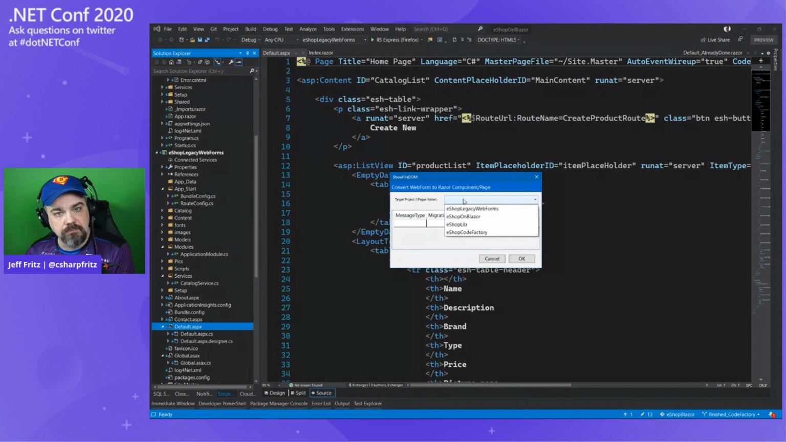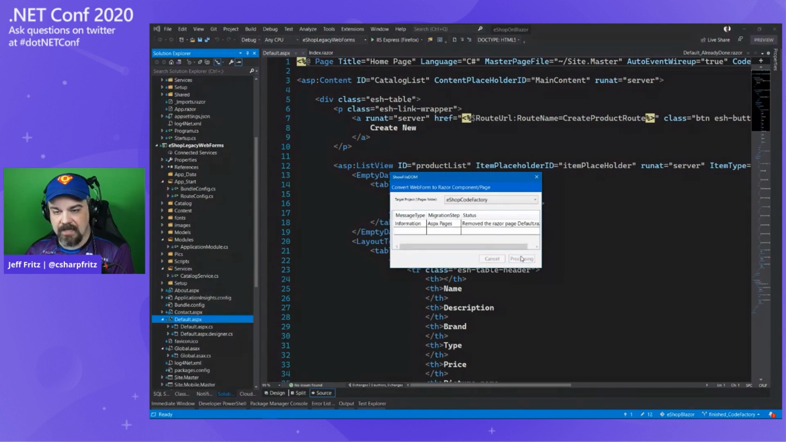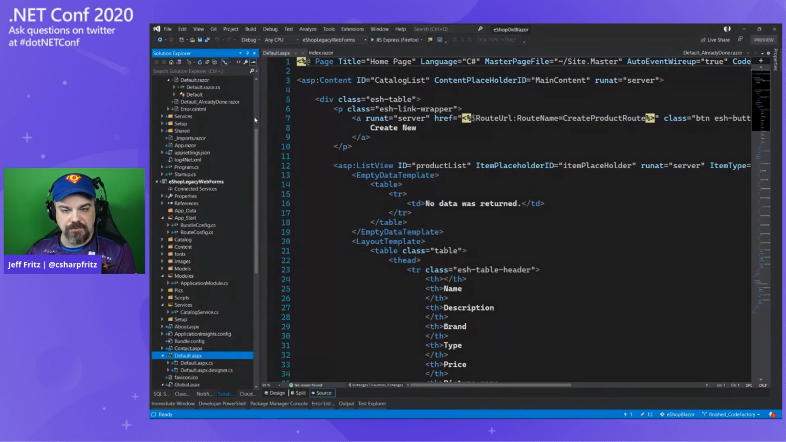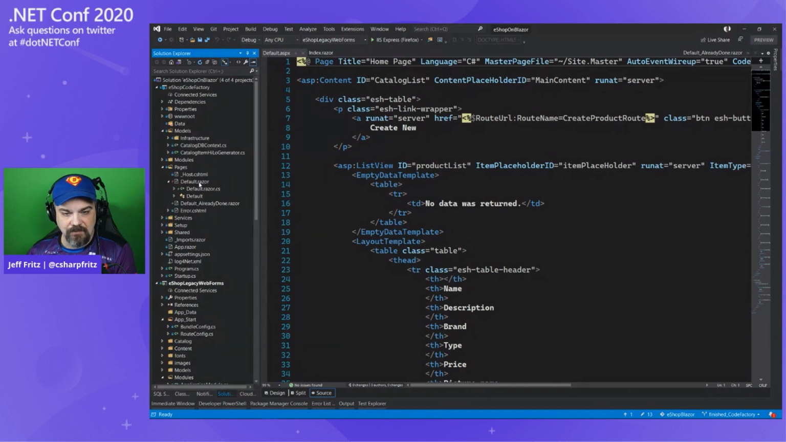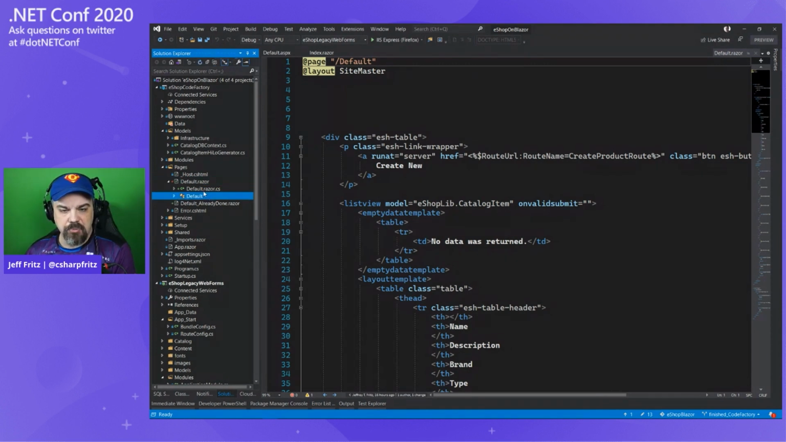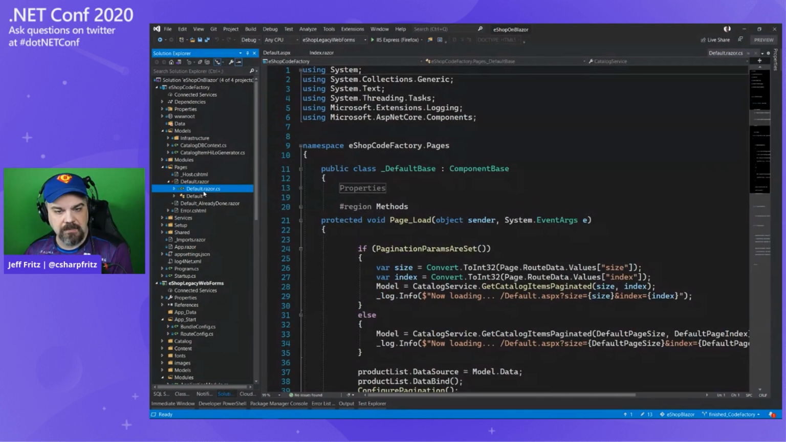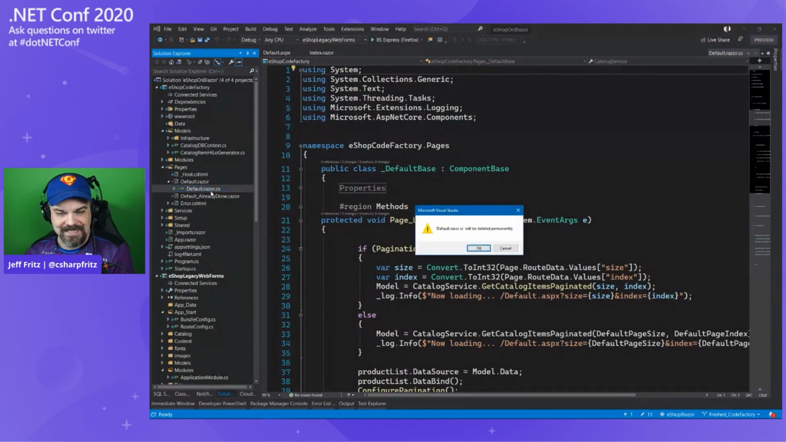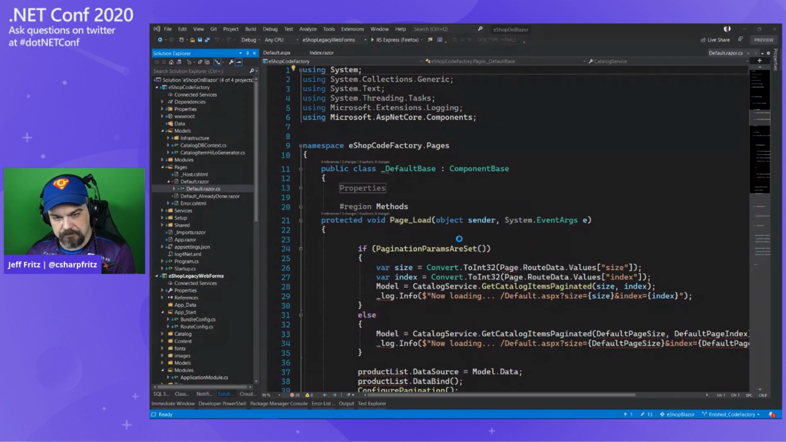And I can now choose where I want to put this new file. I'm going to put it into my eShop Code Factory project. I'm going to say OK, and it's going to do the migration for me. I'll scroll up and show you exactly what that looks like. By default, it copies in some things thinking it's a sensible option, like putting all of your code behind inside of a Razor CS file. For this, I've already got the code migrated. I don't need that, so I'm just going to delete this file.